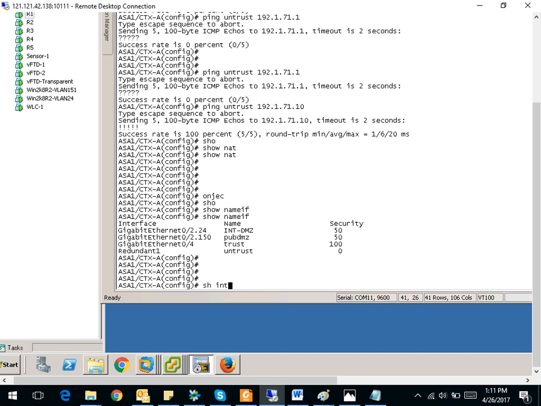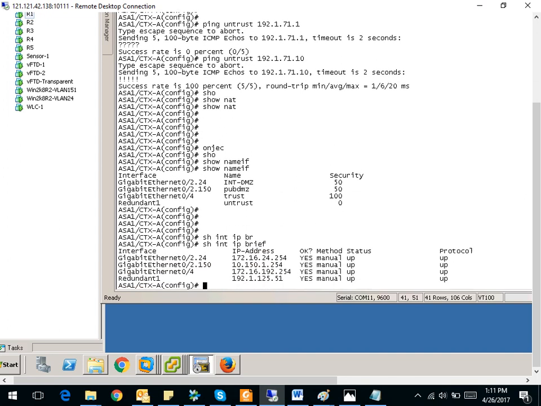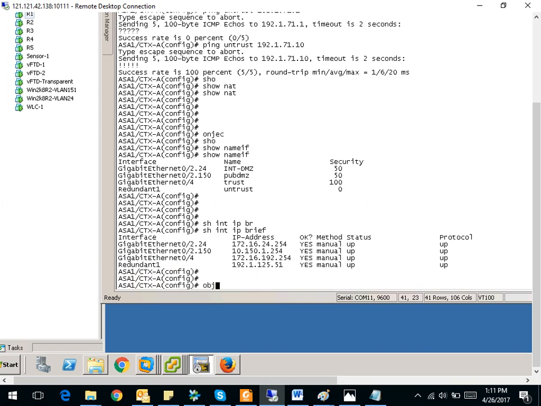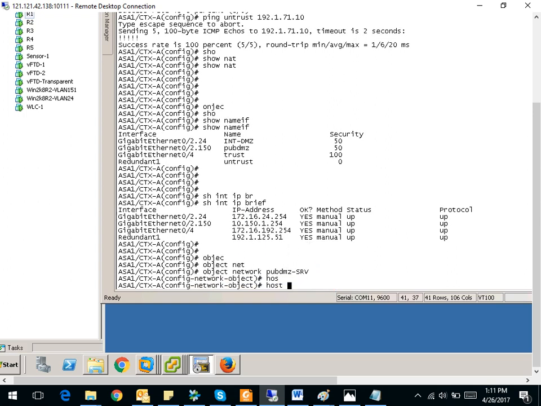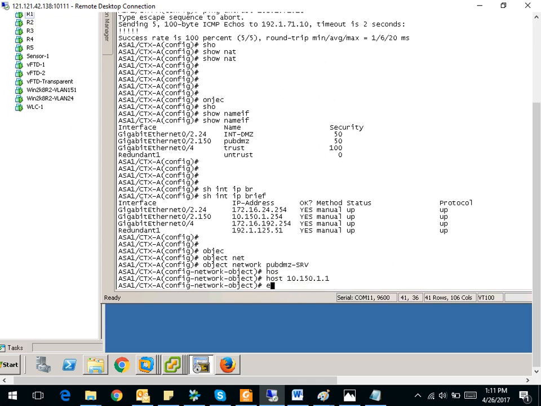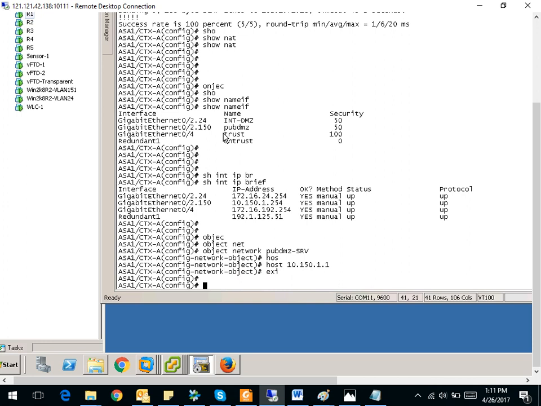Show interface IP brief, so you know about the subnets. Okay, so create the objects, object network. I create this one for public DMZ server, which belongs to 150 subnet, which belongs to this subnet. Okay, so the host IP, the server IP is 10.150.1.1.